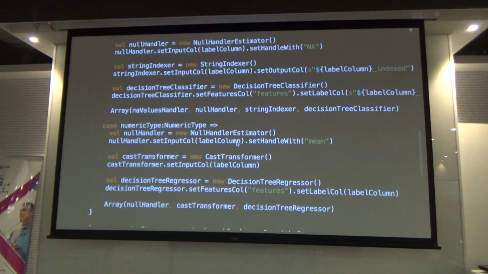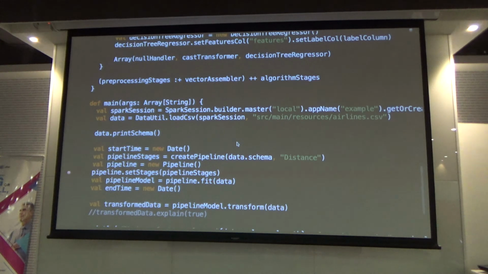And if we scroll down, now I am combining all of those things: pre-processing stages, the string indexer, null handler, all those things. Then the vector assembler, which will convert them into a feature, and the algorithm stages. Algorithm stages contain the algorithm and also the pre-processing for the label column. All these things combined will return an array of pipeline stages.